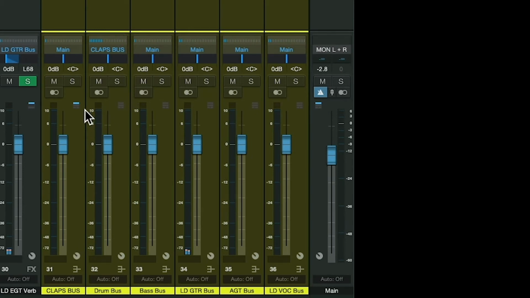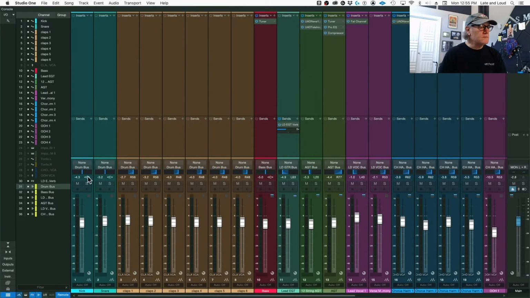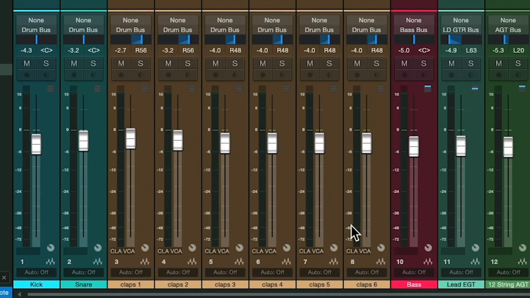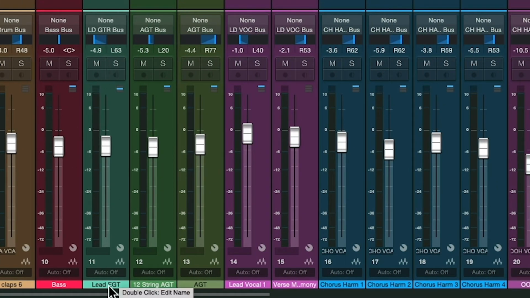Tell you what we're going to do. The drum bus is going to go to the main out, and we're going to get rid of this claps bus here. Remove. That was from an earlier iteration of work. Don't like that. Okay, here we go. So here's all our elements on our mixing console. Kick, snare, and claps, 6 tracks of claps, all going to the drum bus. The bass, going to the bass bus. That's what I want. Lead guitar, going to the lead guitar bus.